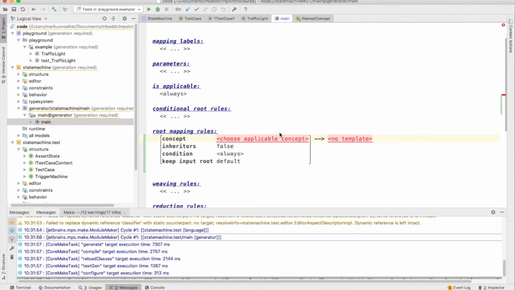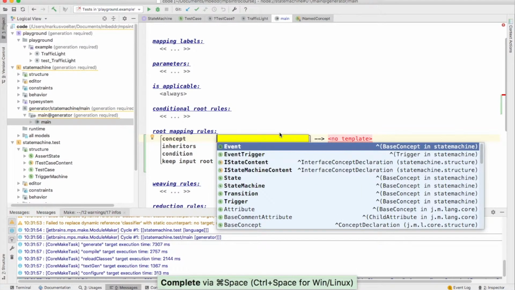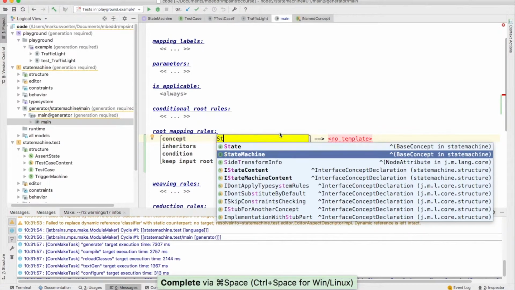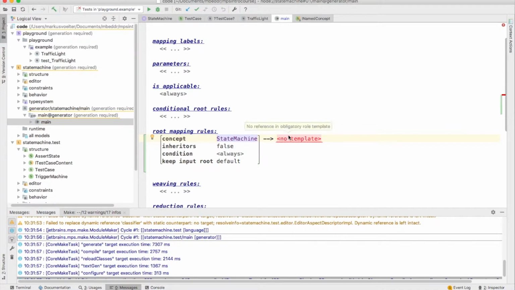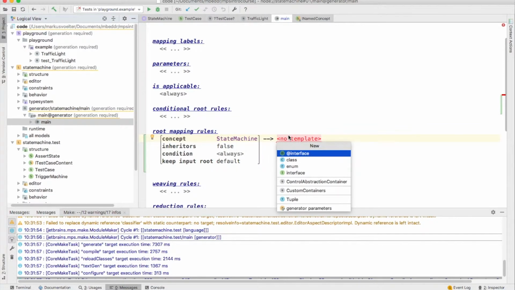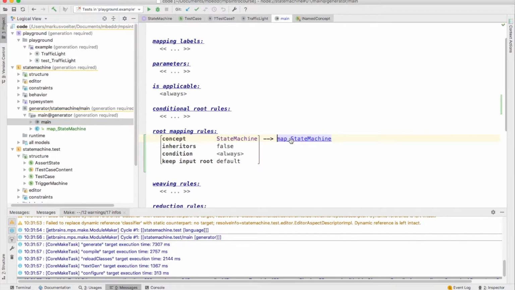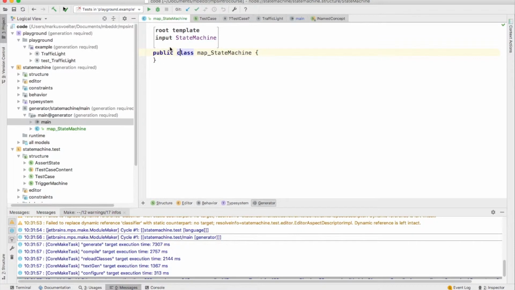And so what is it we want to transform from? Well, the state machine, right? So we're going to transform a state machine into, and now I'm adding with Alt-Enter, a new template, and I'm adding a Java class. And so now here we have a new Java class. It's called map state machine, and it acts as a template from a state machine.